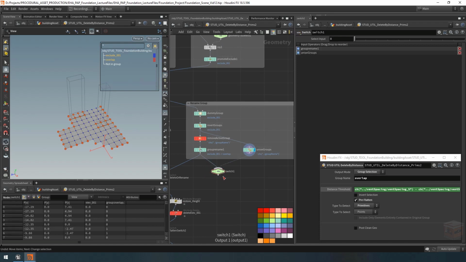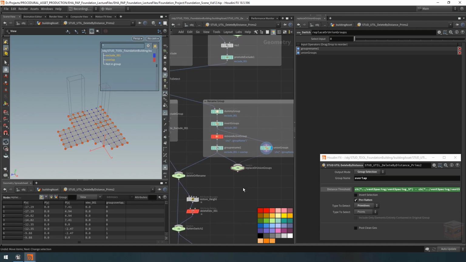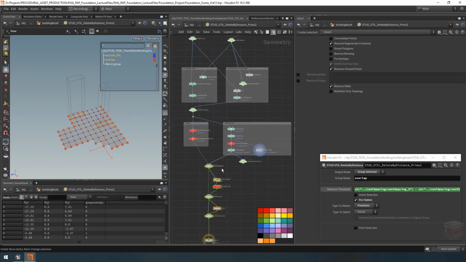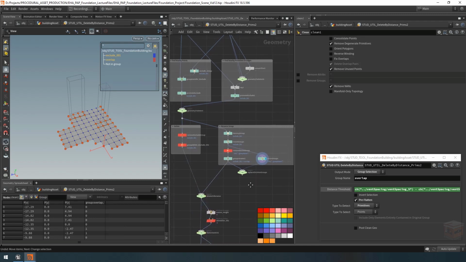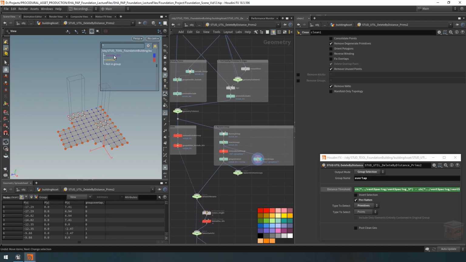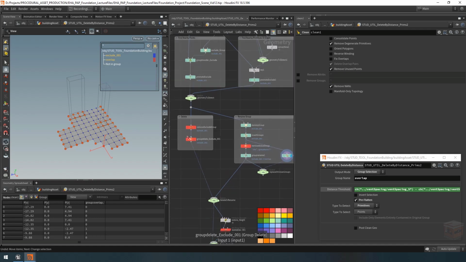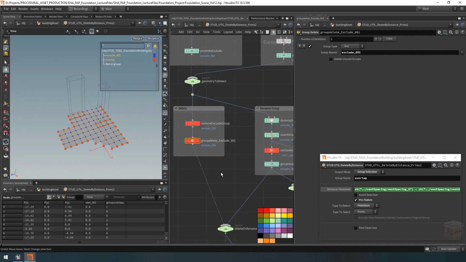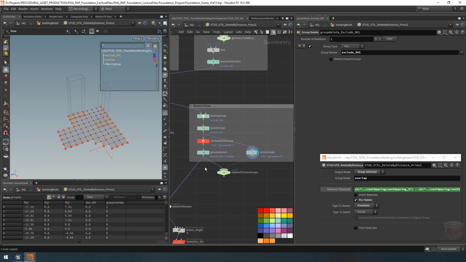Plug that in, and I'm going to name this one replace or union groups. And we'll hook this up to the interface in a second. But there's one last thing that I need to do, and that is to make sure that the exclude 001 group here is always removed from this output, because it is being removed here on the left, so we can copy that, but we need to make sure it gets removed here on the right as well.